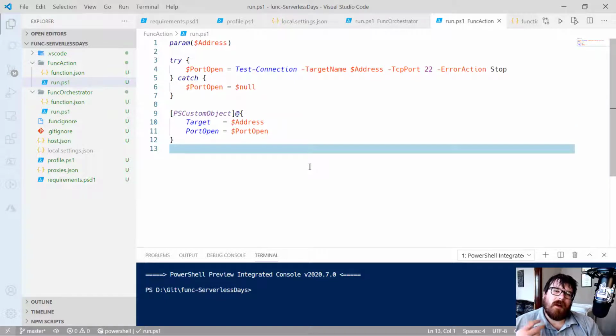When this is called, we pass into it an address. We then test that address to see if the TCP port of 22 is open. If it is, we get true. If it's not, we get false. And if the address doesn't exist, we get null. That information, along with the address itself, is then returned back to our orchestrator.